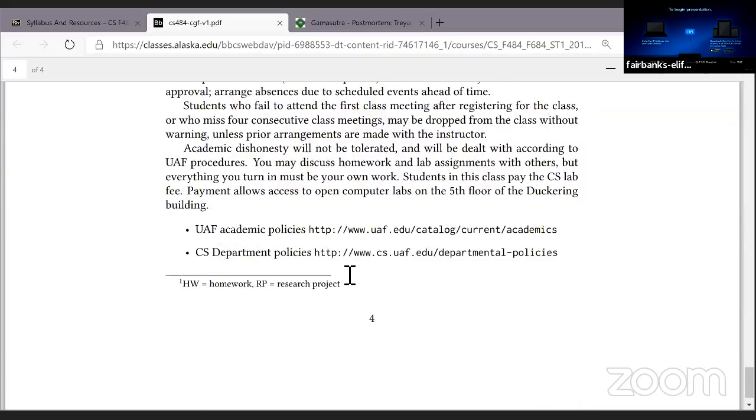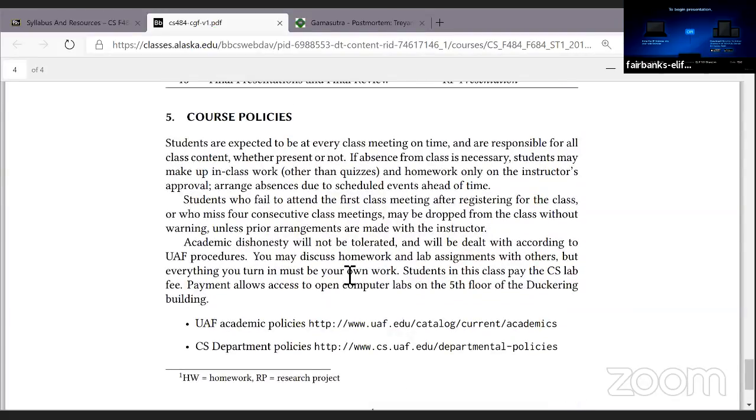The course policies. Essentially, you should come to class every time, and I'm not going to drop you if you miss four meetings. But if you are missing that many classes in a row, you should probably come talk to me so we can figure out what's going on, what might be hindering your ability to come to class, or maybe it's just not interesting anymore.